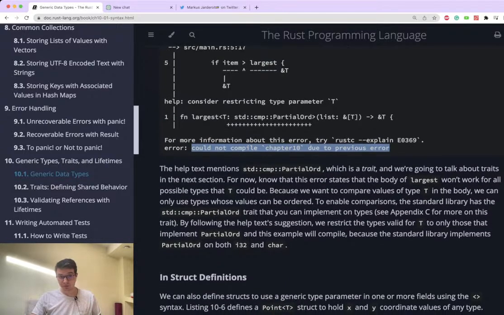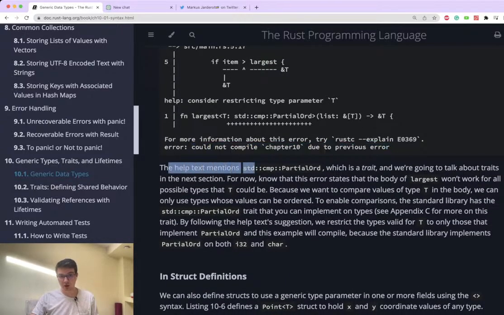So the help text mentions std::cmp::PartialOrd, which is a trait, and we are going to talk about traits in the next section, 10.2. For now, note that this error states that the body of largest won't work for all possible types that T could be. Because we want to compare values of type T in the body, we can only use types whose values can be ordered.